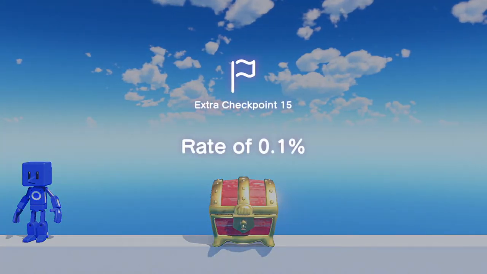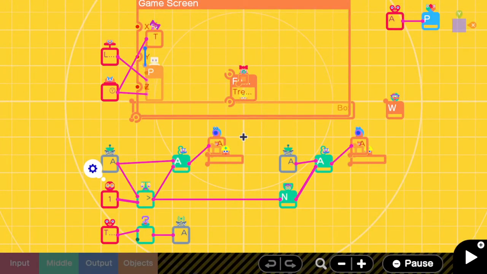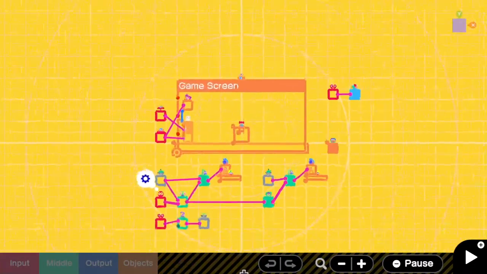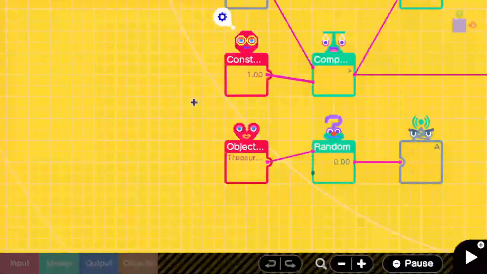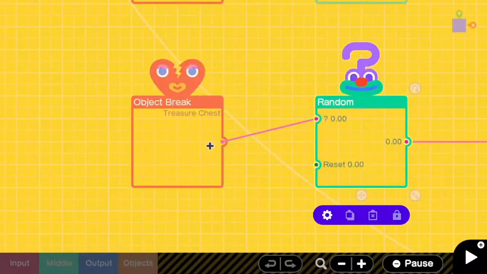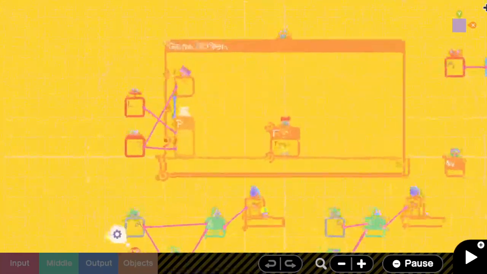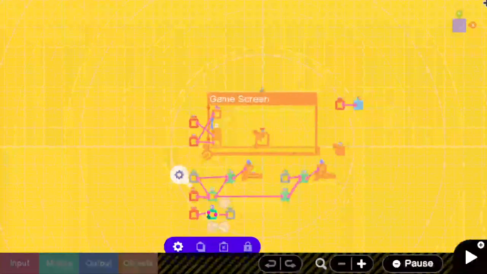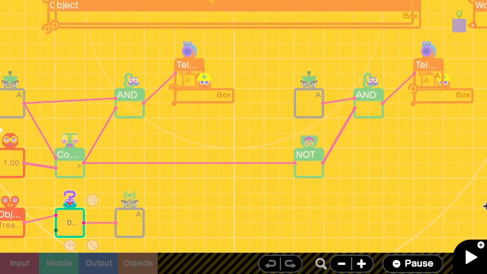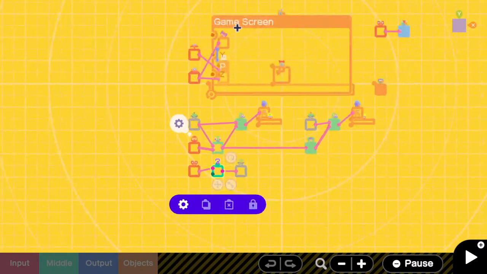Rate of 0.1%. Okay. Teleporter? So the only thing I can control is this. We have randomness. So when the treasure chest is broken, we're gonna get a random number. Where is A? Oh, jeez. If that random number... Well, we gotta break the treasure chest first, don't we?